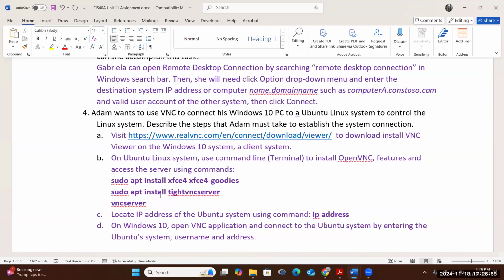We need to do that for Windows 10, which is the client system. The connecting system is going to be the client system, and the receiving system is going to be the server system. On the Ubuntu Linux system, use the command line terminal to install it. You can go to the website and download the version for Linux, but if you use the terminal, you already learned, right? sudo apt install, or you can go to the website and look up instructions on how to install it on Linux, and it will walk you through it.